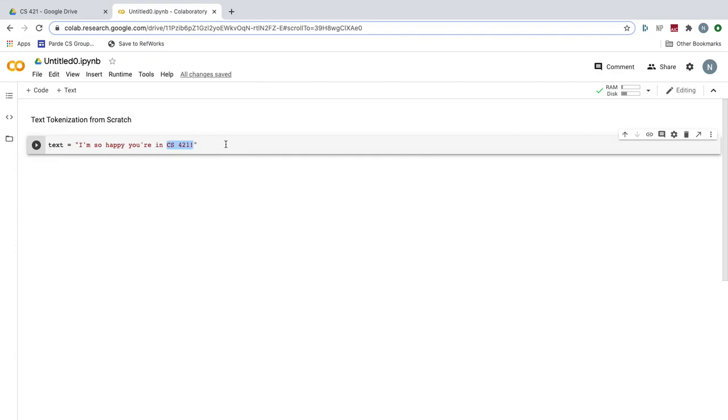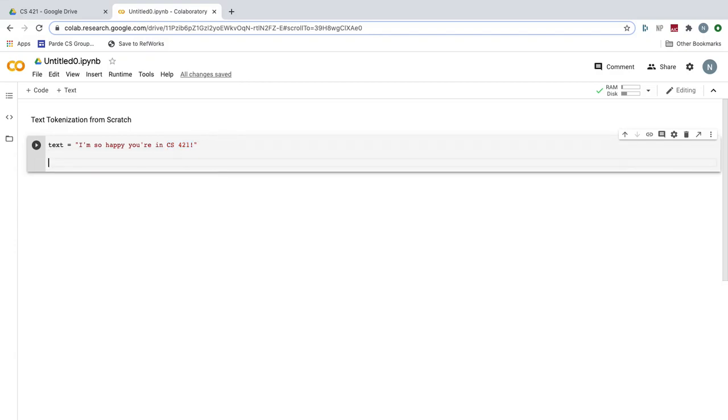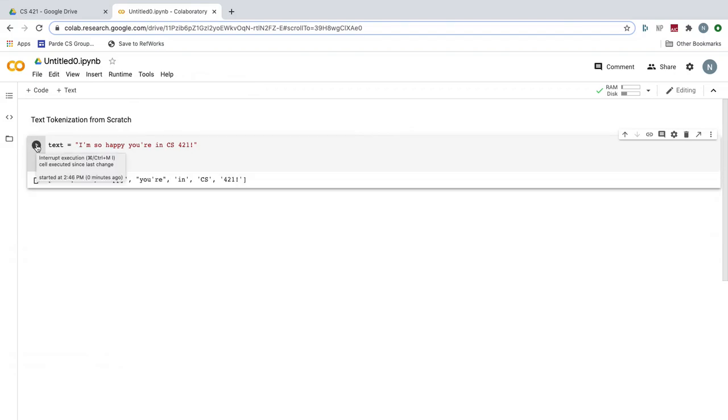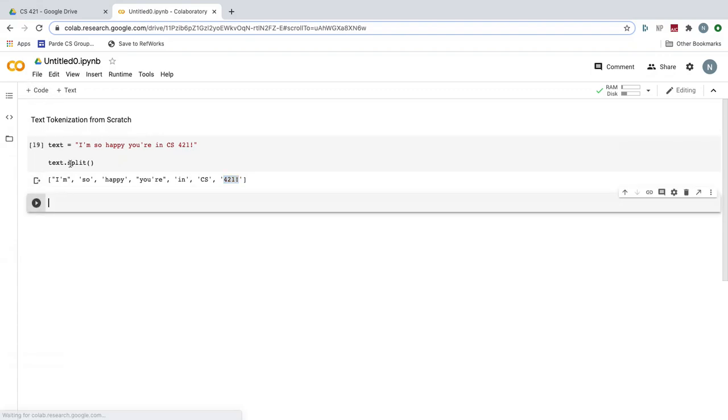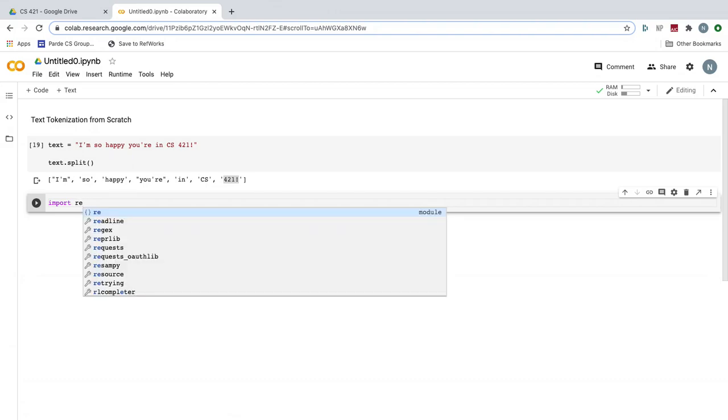So now we'll go ahead and do our basic Python split function tokenization. And we see our tokens here. Now, maybe we want to be a little bit fancier than this and use a regular expression so that we don't have an exclamation mark attached to that final token. We can go ahead and do that. So I'll import the regular expression library.